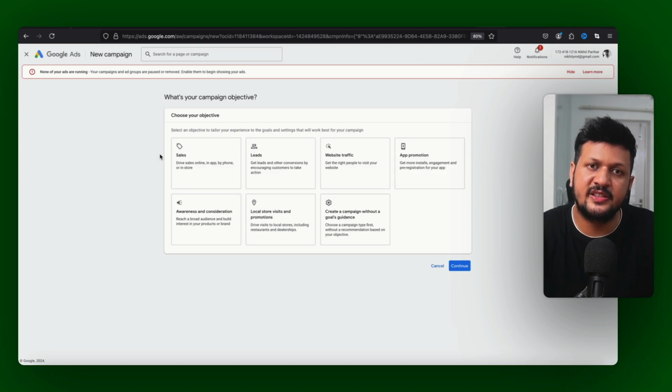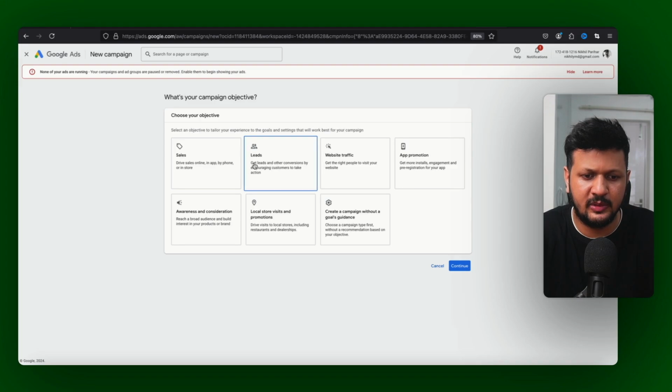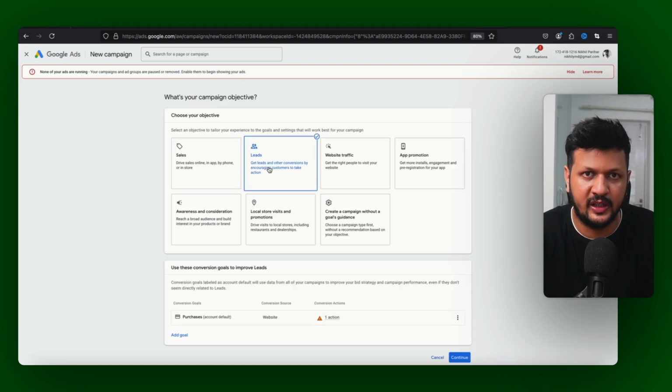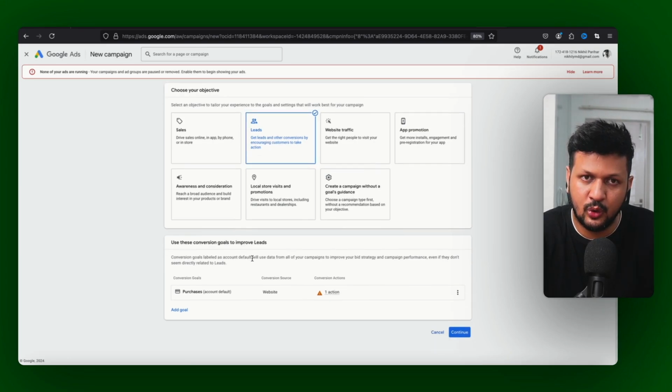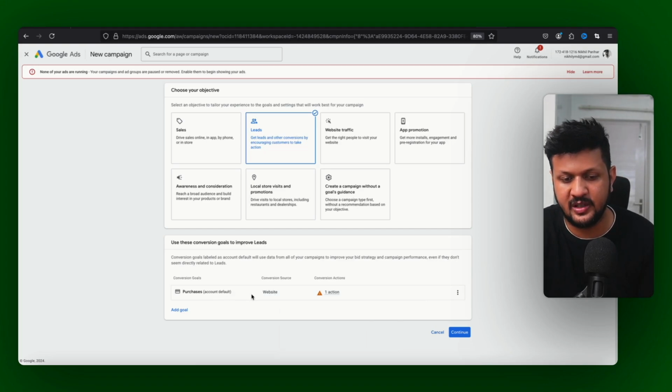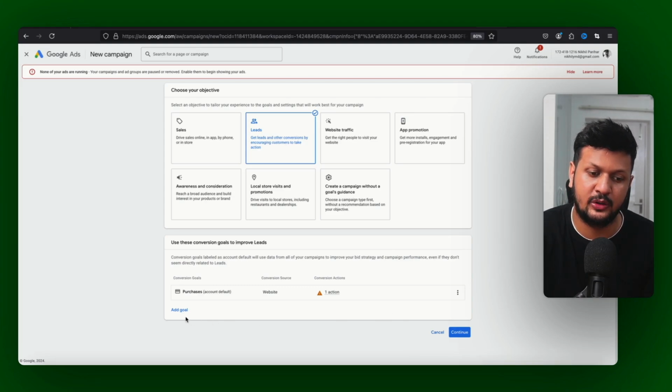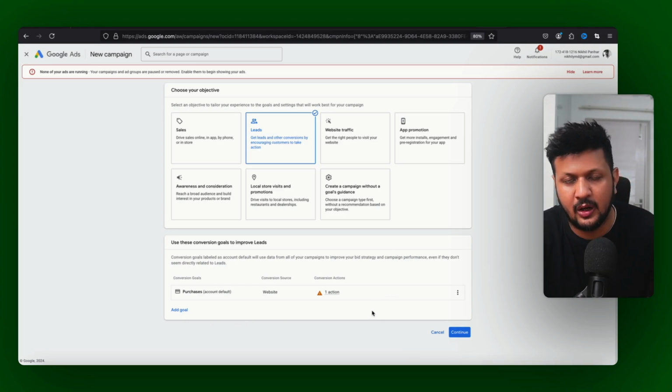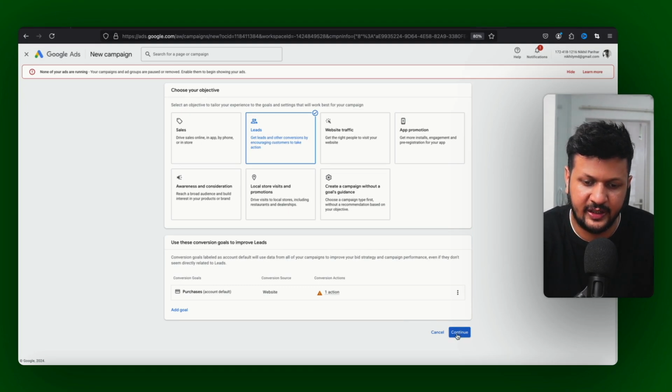As I mentioned, this is a conversion focused campaign. You will only have this campaign available with certain objectives, for example, sales and leads. So in this campaign setup, I'll take an example of leads and I'll go with leads. Then conversion goal: make sure you have your goals properly set up, your pixels also properly set up on the website, and you can choose your goal. For me, if you see, purchase is already selected on account level. If you have any other goal, you can also add those goals from here. But for now, you can just skip this part and just click on continue.